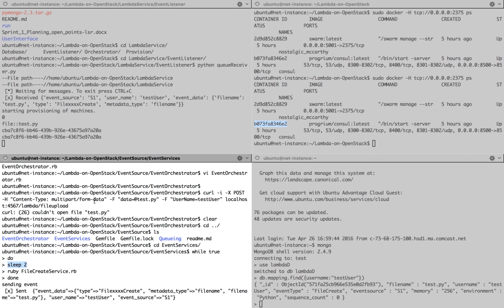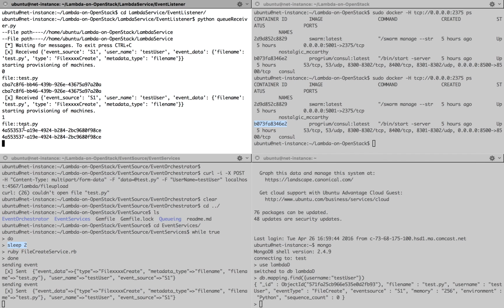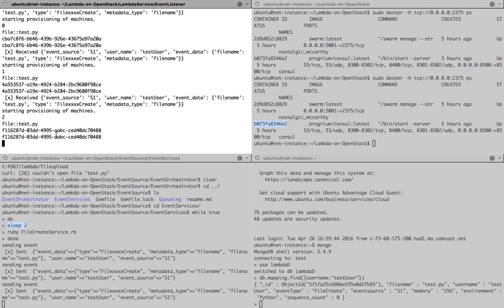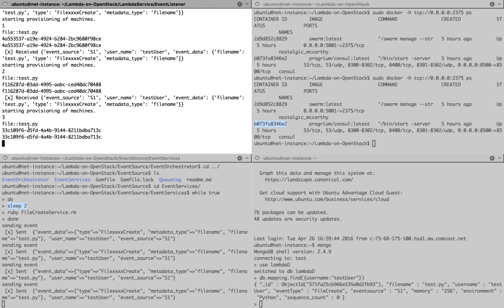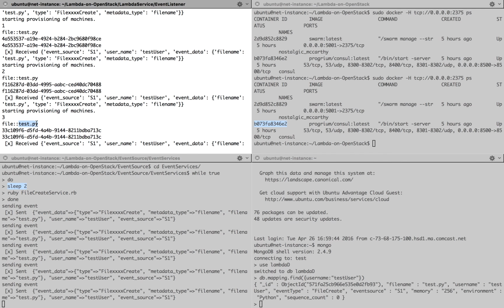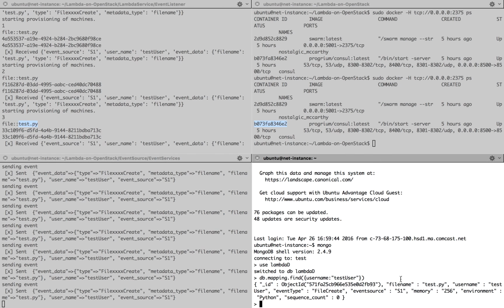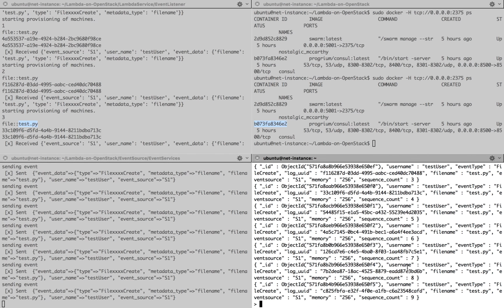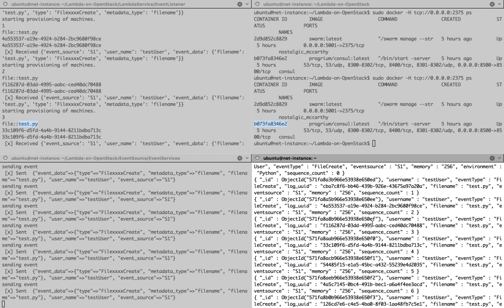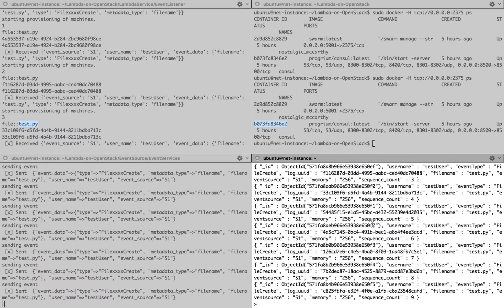Now, as soon as my Lambda service starts, this queue receiver has started listening to events and trying to run the code. This tester.py is the function that the user has uploaded. You can also see that function in the database. Based upon the user threads, these many functions have already been uploaded by the user. You can see this file name test.py uploaded by the user test user.